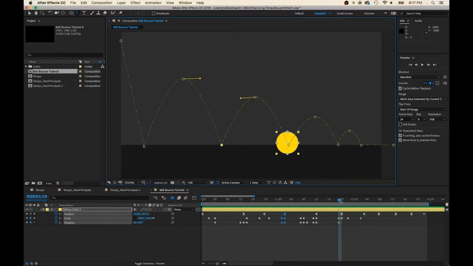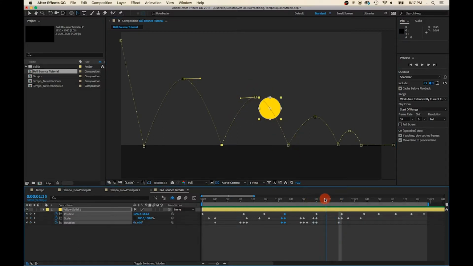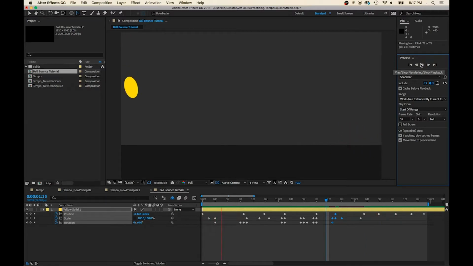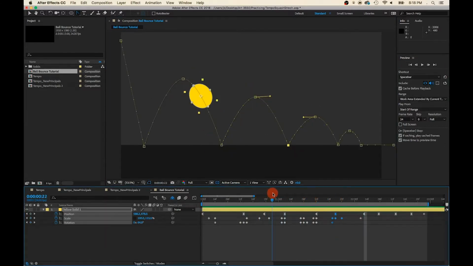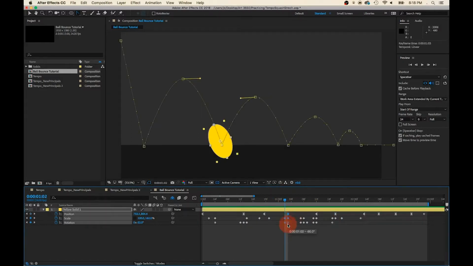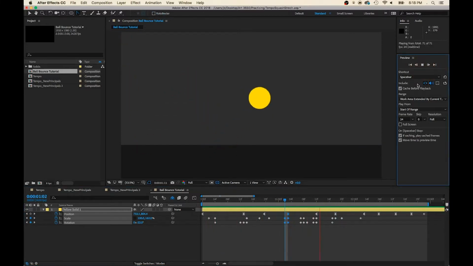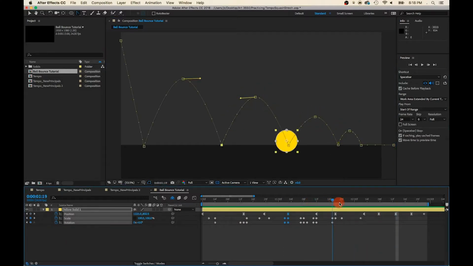I still want, this part seems a little slow to me, so I'm going to drag that in. Now I'm just fine-tuning it. This part is actually feeling too fast now. And this too slow.